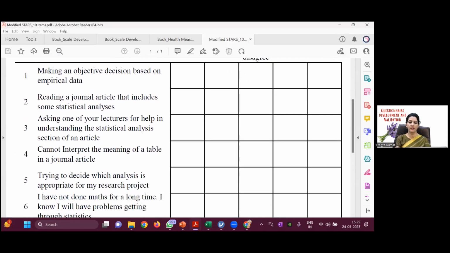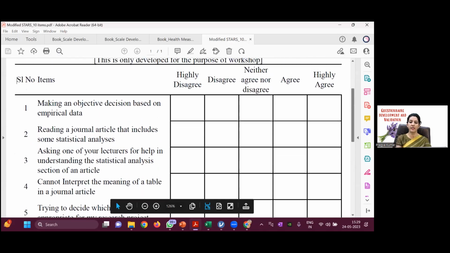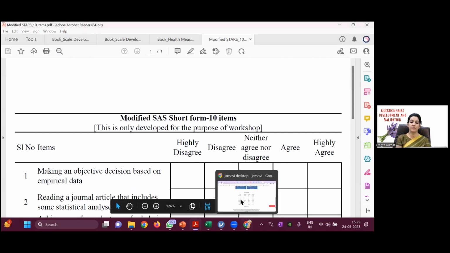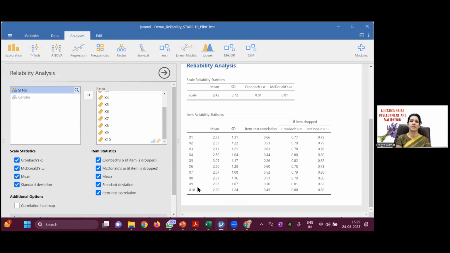Trying to decide which analysis is appropriate for my research project. So most of them have responded that the score is towards the higher side. That means there is some sort of, maybe it is more than the mean score of the scale. Okay. And then this is the standard deviation. Yes. And then you can also write the least score. So the least mean score was for which item?